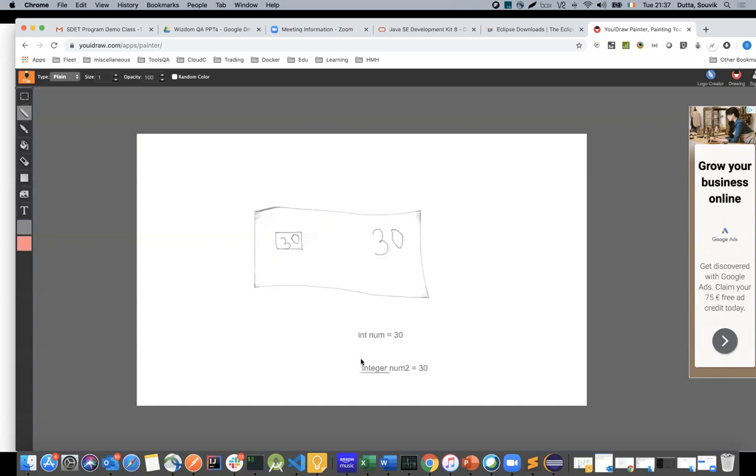It can also store the value, but behind the scene, it is actually not storing the value. It is storing the address of the value. This Integer variable is actually storing the address of this 30, the location of this 30. However, the num is not storing the address. It is actually having a value called 30. So this guy here is having a name called num.